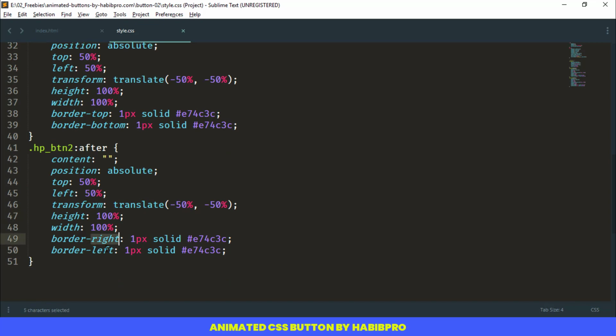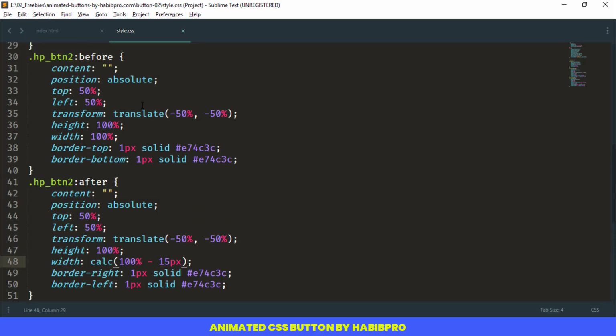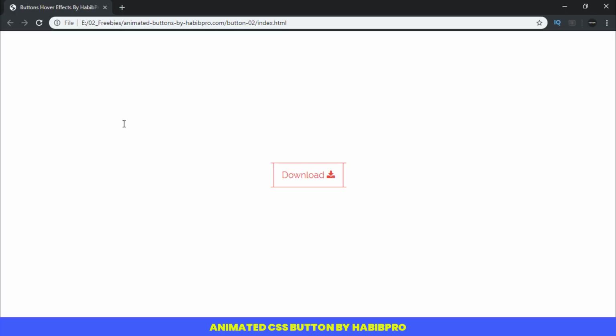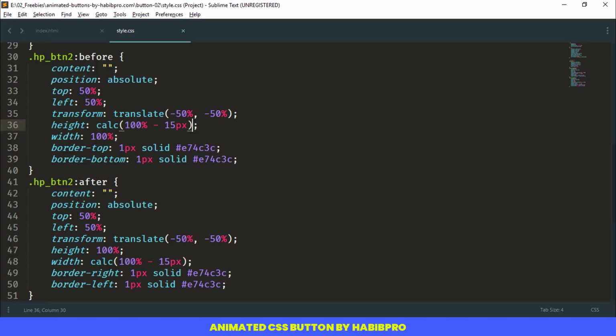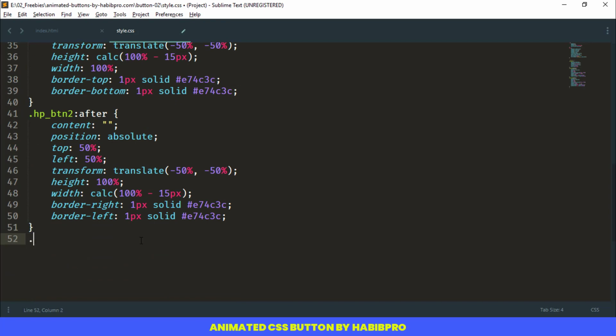Let's calculate the width of after, -15 pixel, and it's working fine on left and right. And we just need to do the same thing in before, but we're not going to calculate the width anymore. We're just going to calculate the height, -15 pixel, and it's also working fine. So let's say when we hover our pseudo class or our button, then we're going to get an animated button.